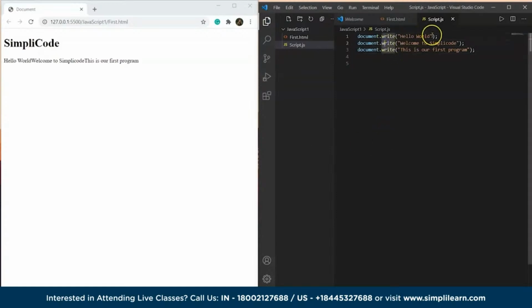To write a single line comment, we just use double slash in front of that statement. Like here, if we see, the output is hello world, welcome to SimpliCode. This is our first program. So to make this first statement a comment, we'll use 2 forward slashes in front of it and it will become a comment. So the moment we save it, this hello world is disappeared from the output. So this is how to use a single line comment. A comment won't affect your program by any means.